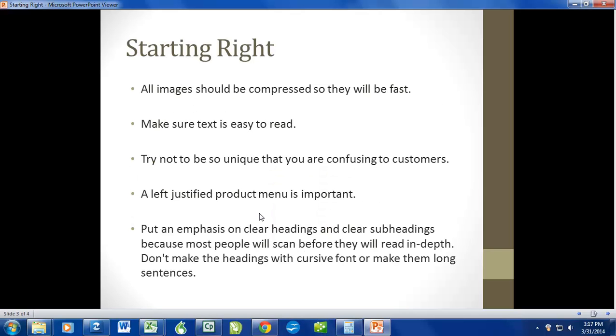And so clear text is important, right? It's not that being creative is not good, but what people value more when they're searching for products is clarity over creativity, right? So you want to make sure people can easily read what you're saying. All right, and that ties into this next one. Try not to be so unique that you're confusing to your customers, right?